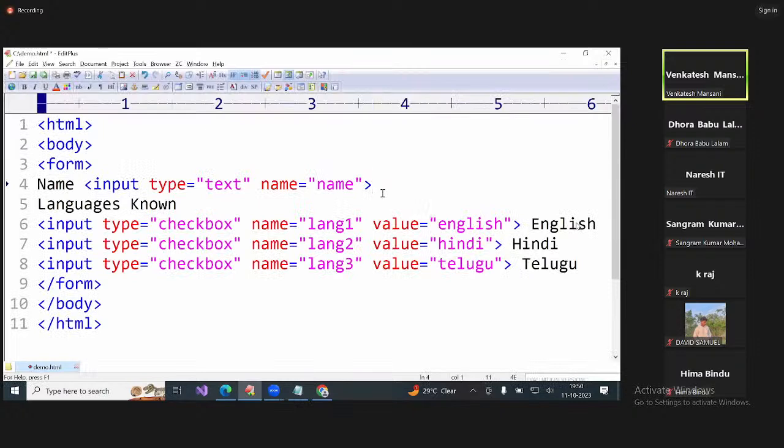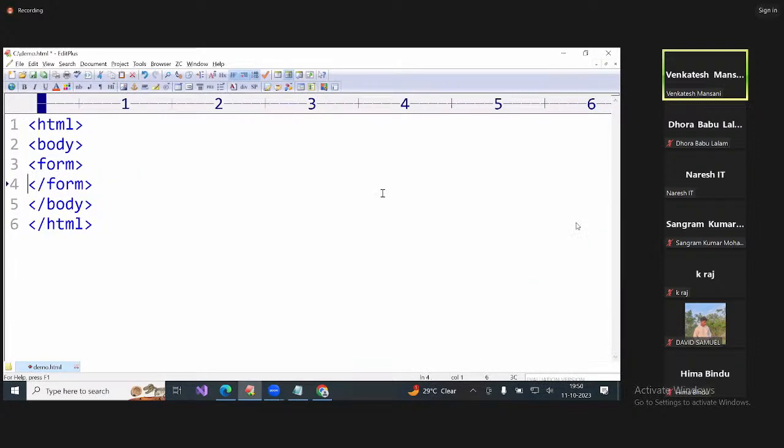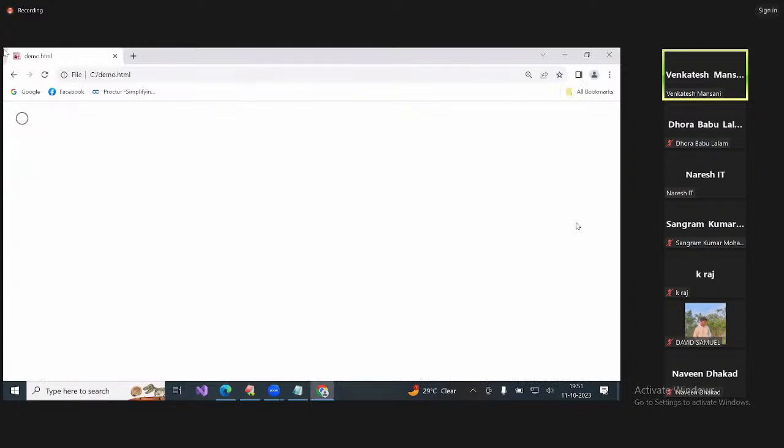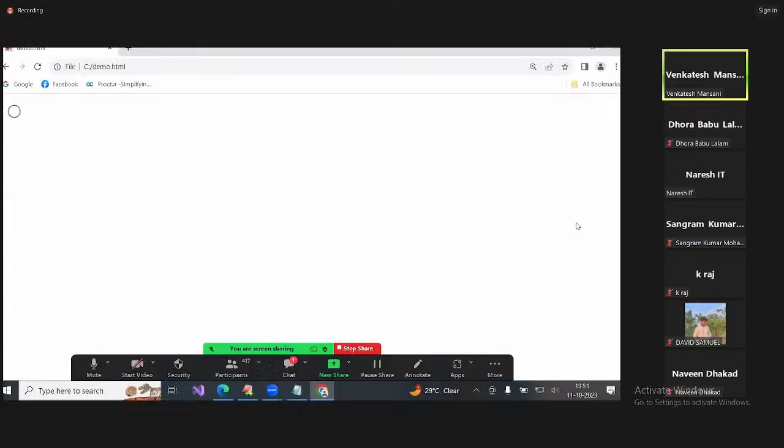Now we'll see radio buttons. Yesterday I showed this. Now I'm creating a radio button. See, here form tag open, form tag close. In a form tag only, we'll write input fields. Suppose input type equal to radio. Then a radio button is created. You observe. This is called a radio button. Okay. You can select.